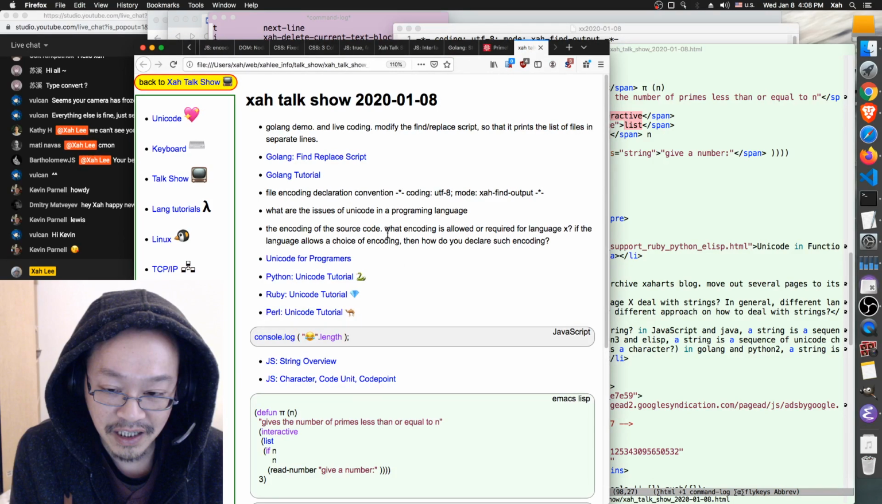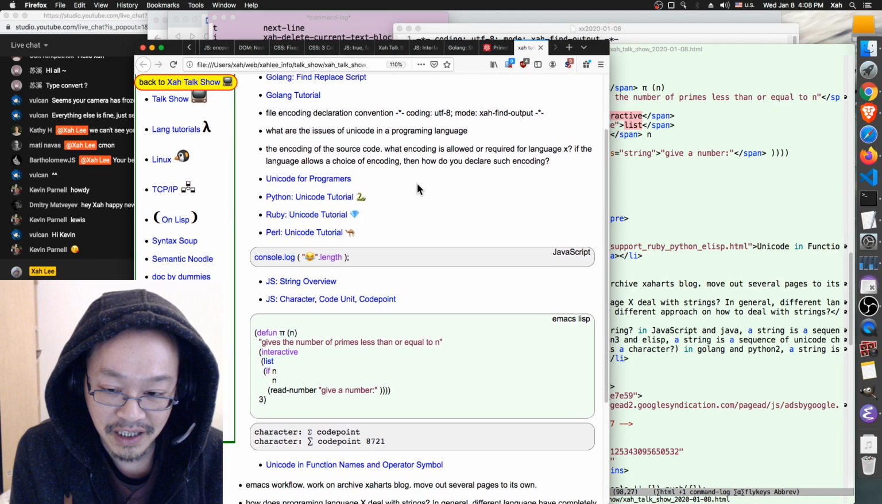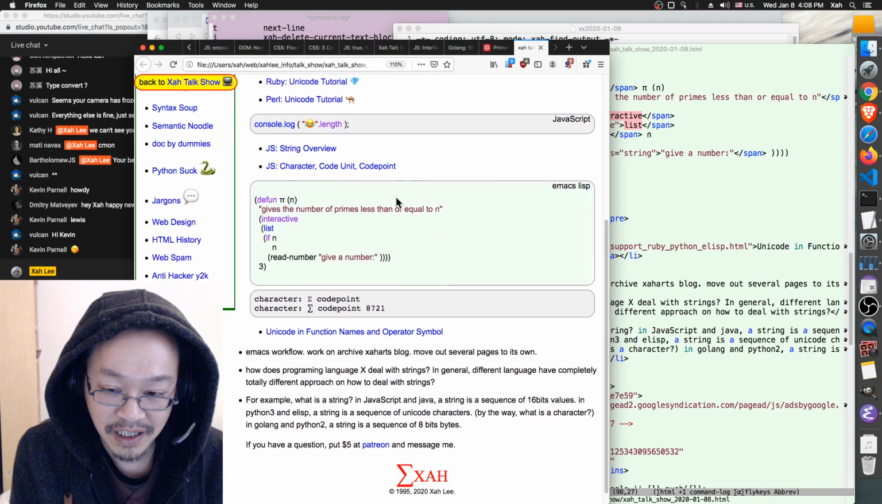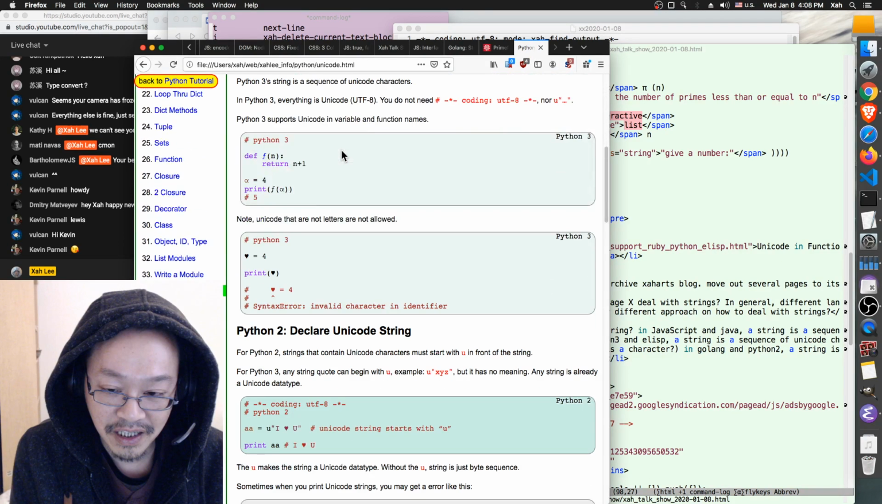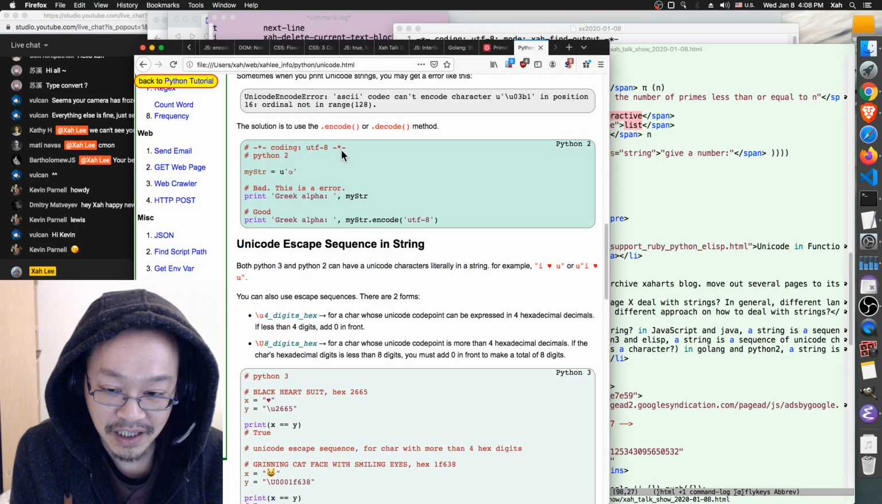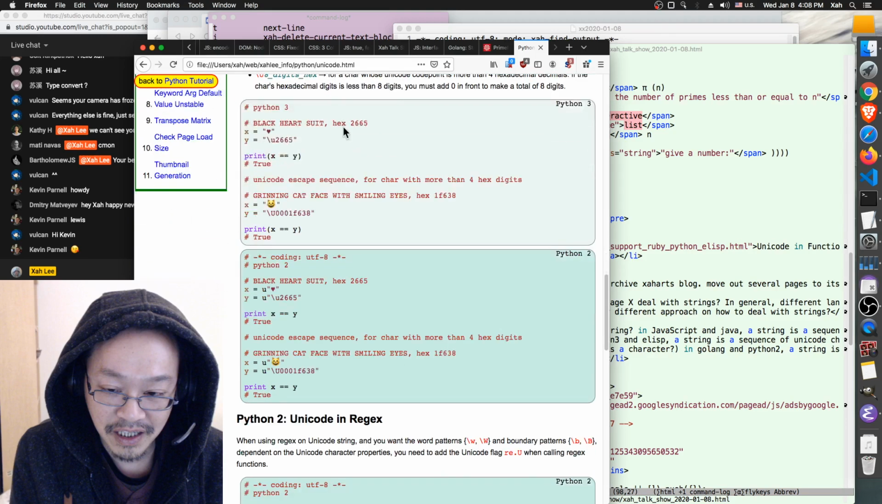And I mentioned in summary again, there's a source code encoding issue and declaration issue. Then there is a string issue. What is a string? Can you have Unicode in a string, and what is a string exactly? Then we have the function name and variable name identifier, Unicode in identifier issue. And I don't think that's all. There are more issues. Let me try if I can summarize quickly. Then there is also Unicode escape sequence in string. Like, how do you represent Unicode? That's part of the string issue.